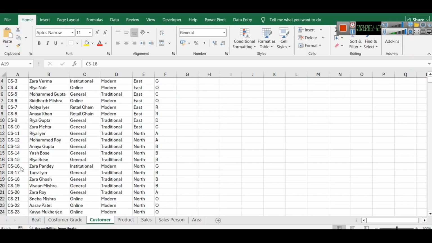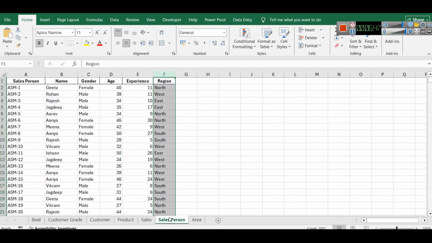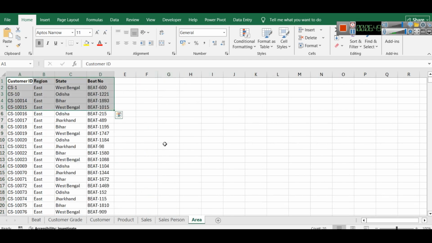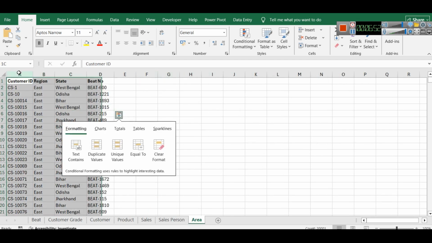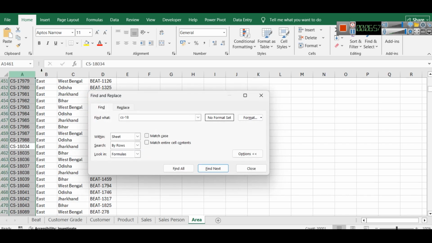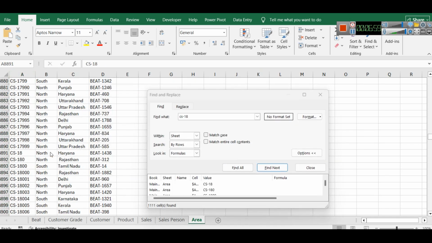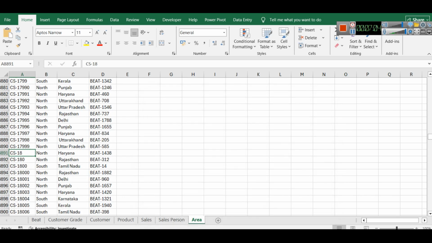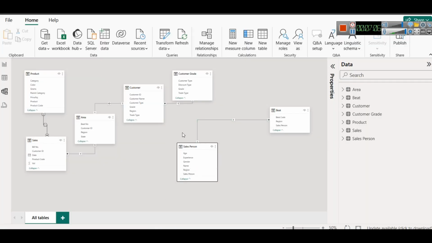So just to verify, CS18 is from north. If we see the area, I'm writing CS18, and here we can see CS18 north. So now this is the same value, so we can link it with area or customer. I'm just going to link it with area. Area, region, salesperson we will link.